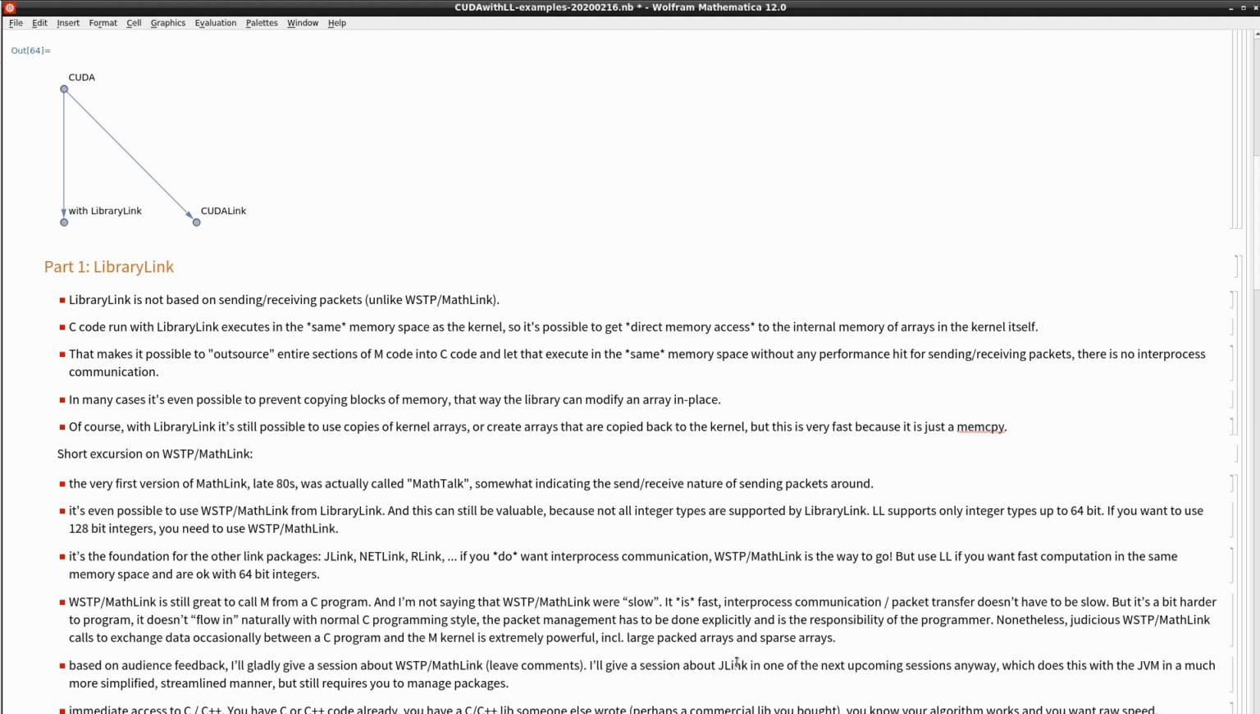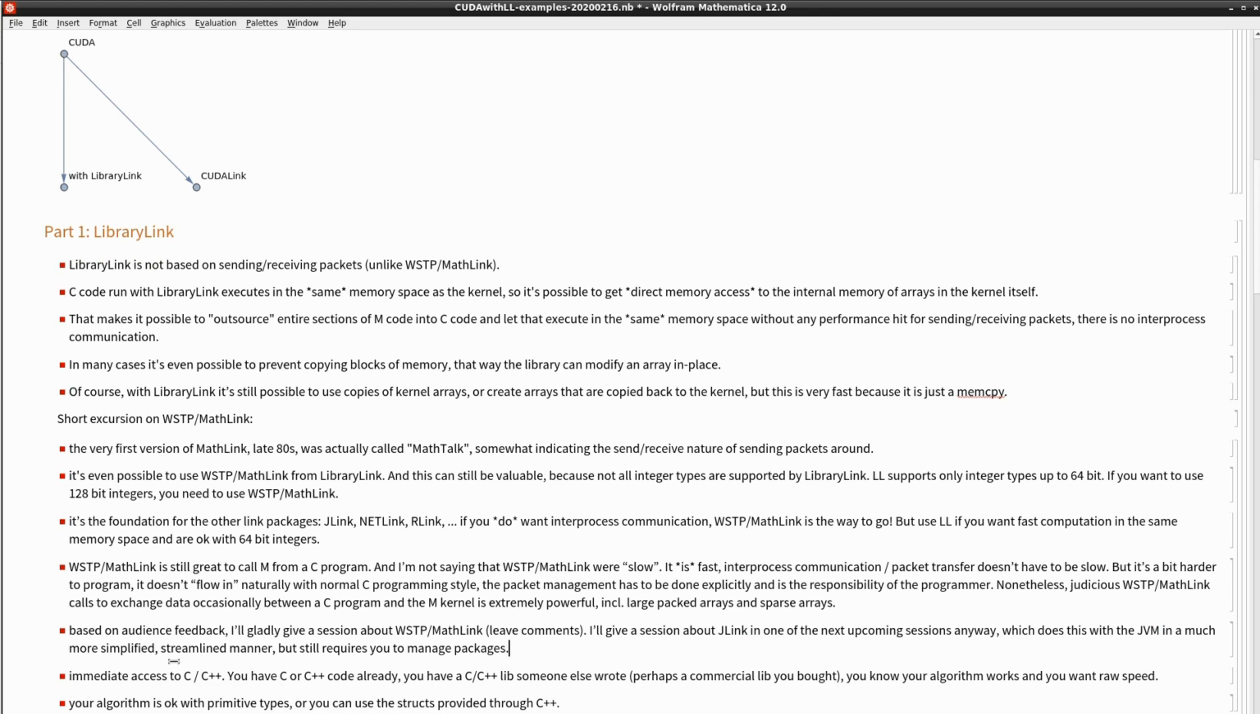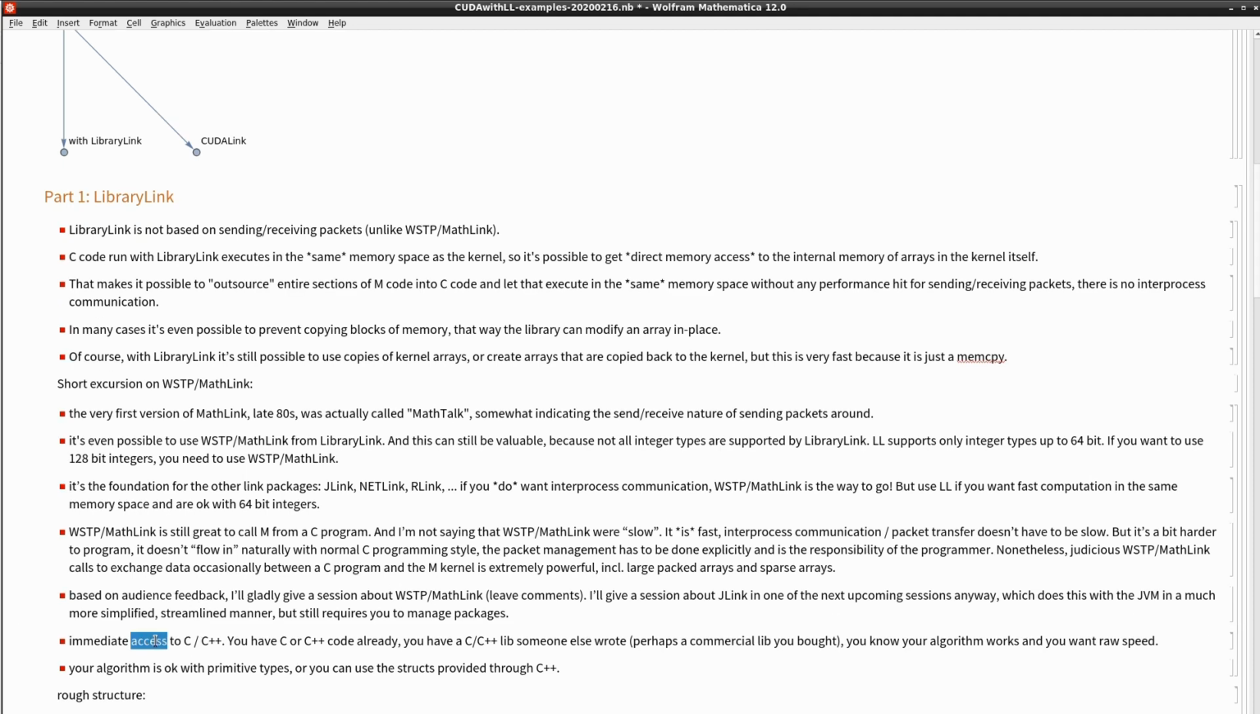I give a session about JLink in one of the next upcoming sessions anyway. And JLink does this with the JVM in a much more simplified or streamlined manner, but it still requires you to manage packets, and with LibraryLink you don't have to manage packets. So you get immediate access to C or C++ if you already are a C or C++ programmer, or you have a library that someone else wrote. Perhaps you bought a commercial library, then you can use it directly with LibraryLink.